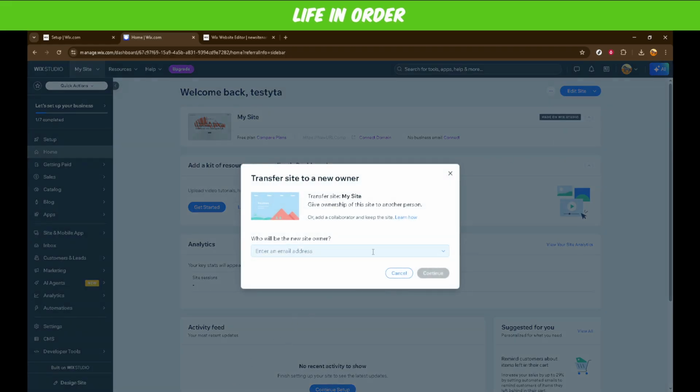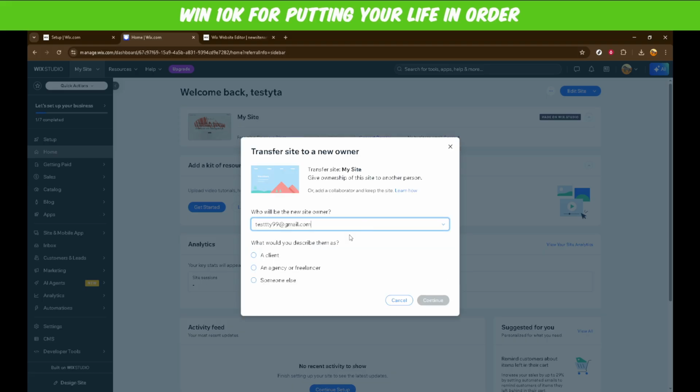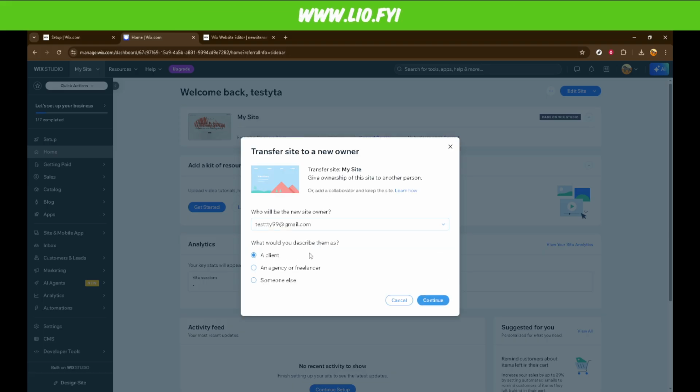Now, the next step is crucial. You have to enter your client's email address. Make sure it's the correct one, since this is where all the notifications and future management links will be sent. After typing the email, you'll see a list. Find your client in that list and click on their name. This step ensures that you're transferring the site to the correct person.